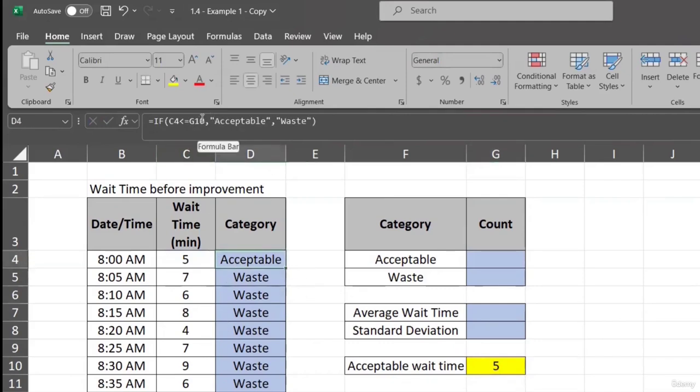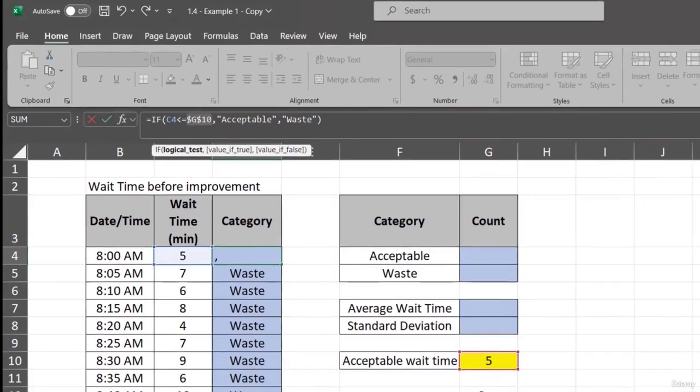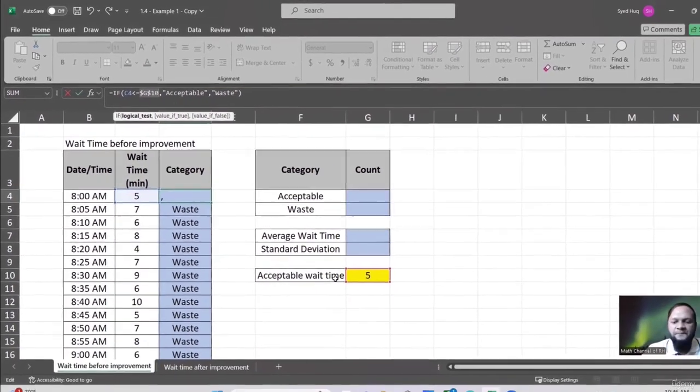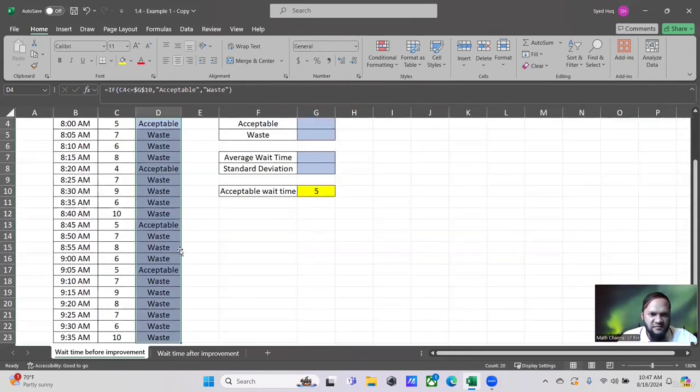How to do it? Just click on the G10 part, and see there's no dollar sign. Once you press F4, there's a dollar sign before G and before 10, which means it fixed the cell. Now, if you fill in the rest, it won't take these cells anymore. So I will redo it, double click here, and see these are acceptable.